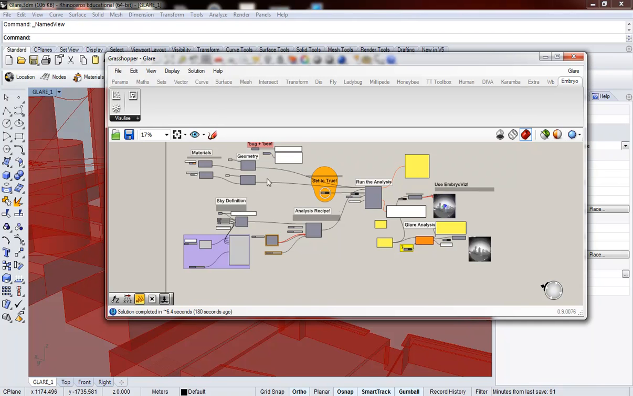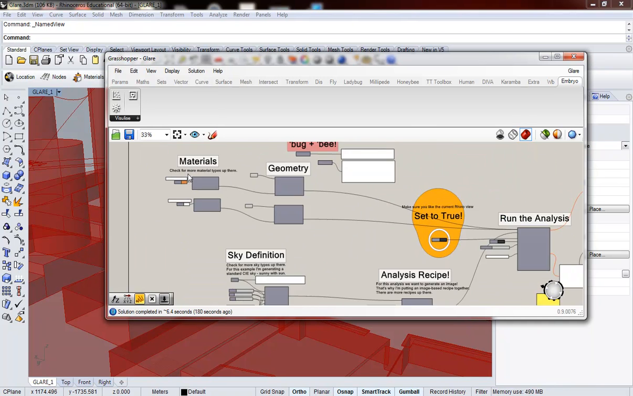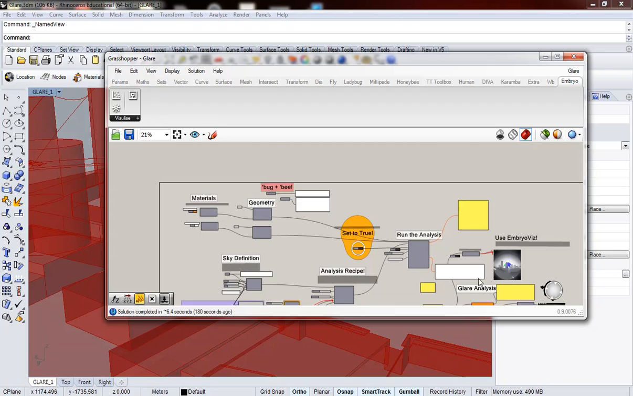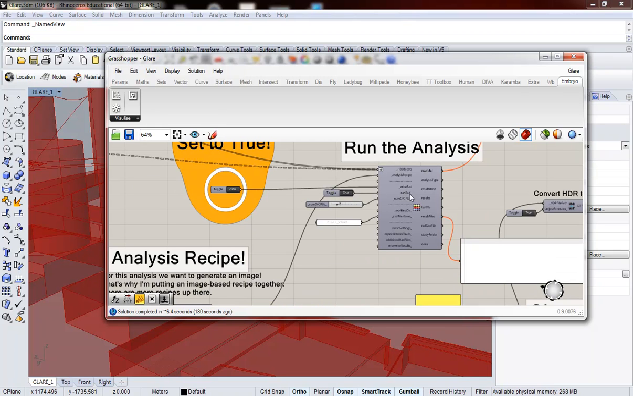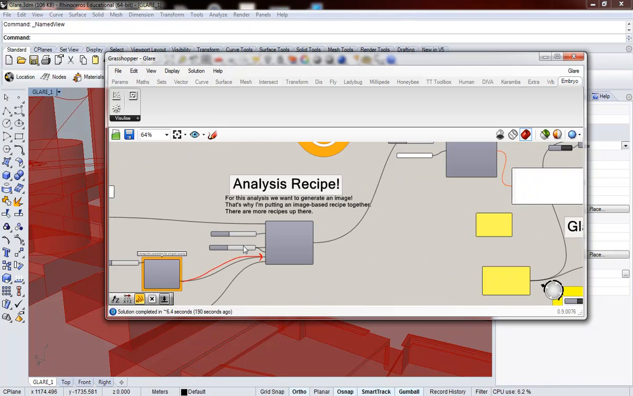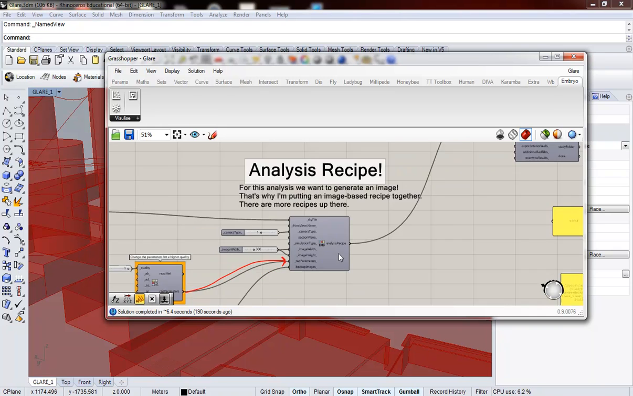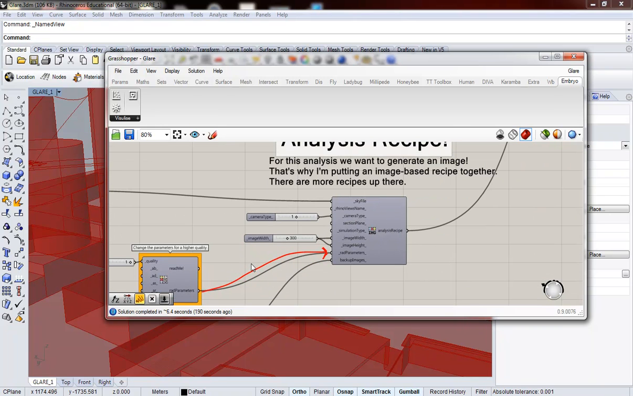This file that I've set up for glare is very, very similar to the previous one with the rendering and the false color. You have your materials and your geometry. You run the analyses, but the analysis recipe is a little bit different, okay? And really the only major change is this camera type. By default it's set to 0, but I've inputted a number 1 into there. And if I highlight over camera type, you'll see number 1 is fisheye.